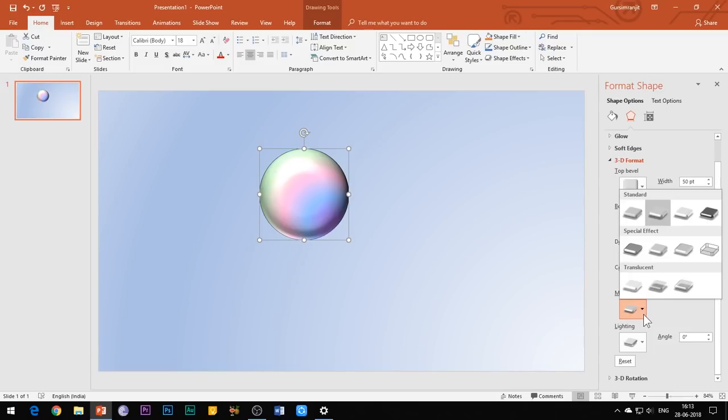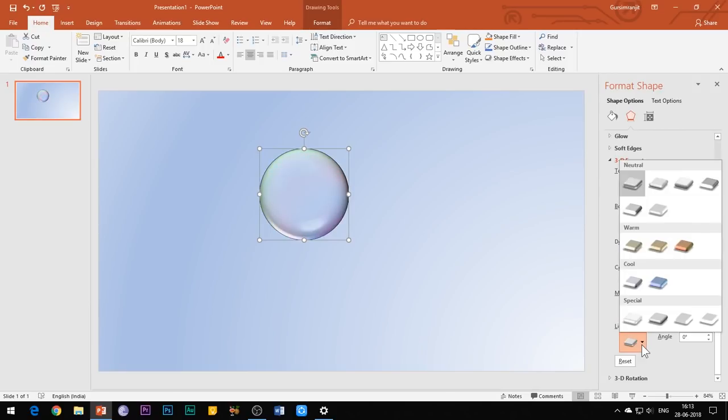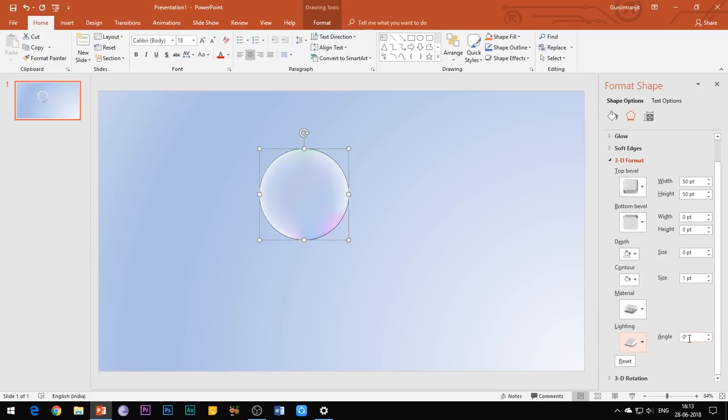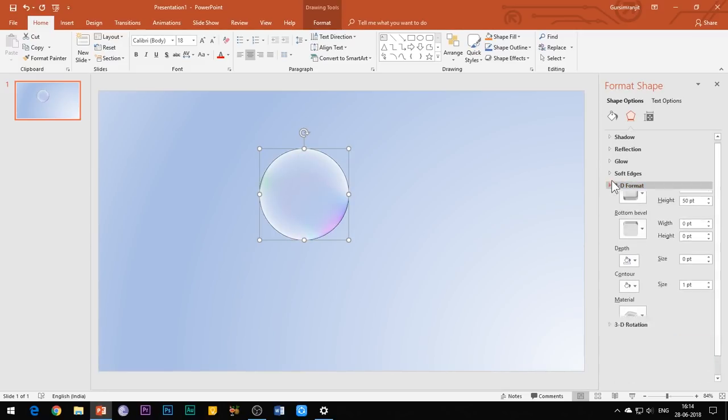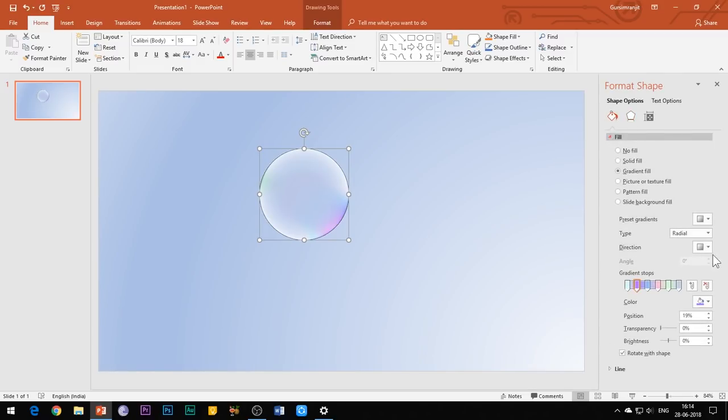Click on Material and choose the very last option, Clear Translucent. Then go to Lighting Styles and choose the last second option, Glow. Also set the angle to 110 degrees. So our bubble is now ready to get animated. You can again review its colors and change them if they seem to be too much dark or if you want to change the color tones a little bit.